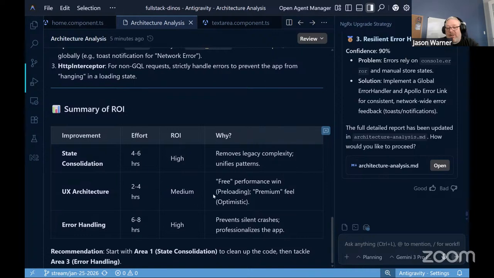The UX architecture, it's giving us a medium ROI, which is probably true. The application is fairly fast as it is. So implementing the preloading, while it is nice, is probably not going to give us a lot for the 2 to 4 hours needed. And then the error handling is, again, a high ROI because we don't get into this weird case.